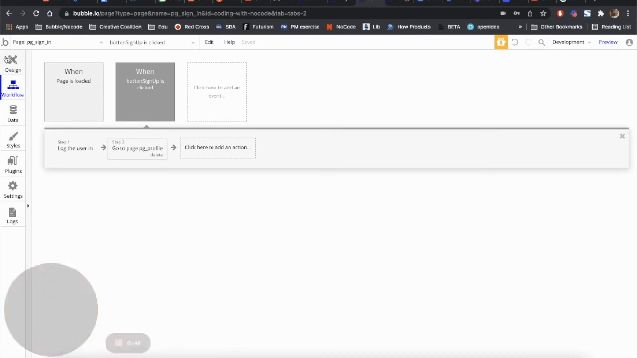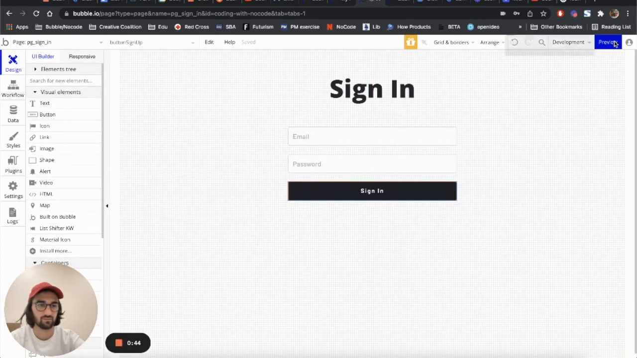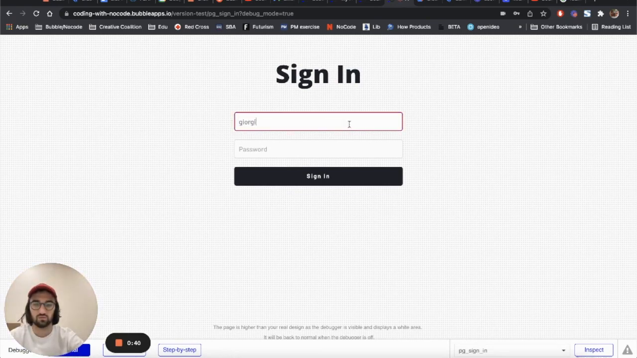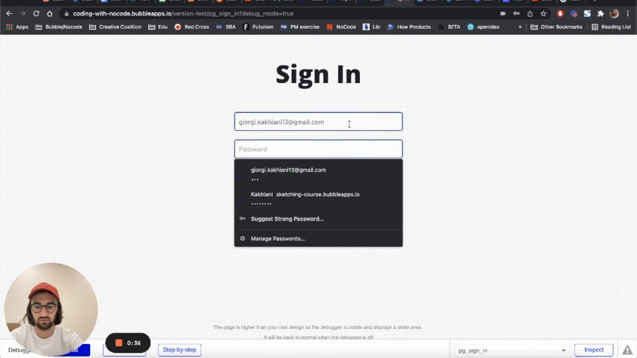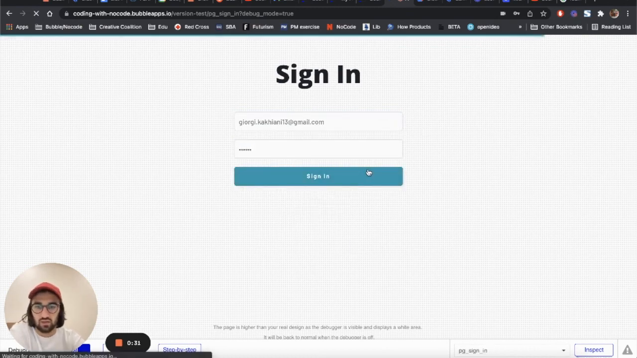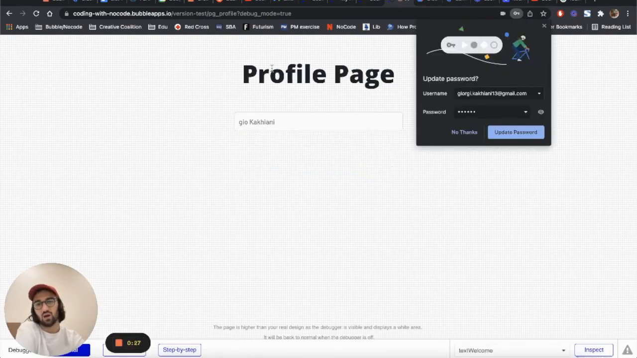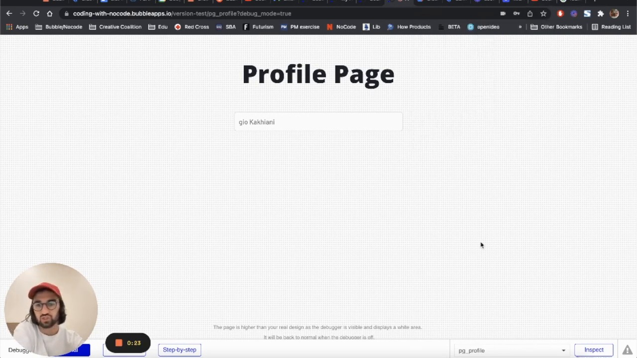So let me go to sign in directly because I'm already signed up. So this is my email, and this is my password. So see, now I'm in the profile page. So this is how you sign the user up.